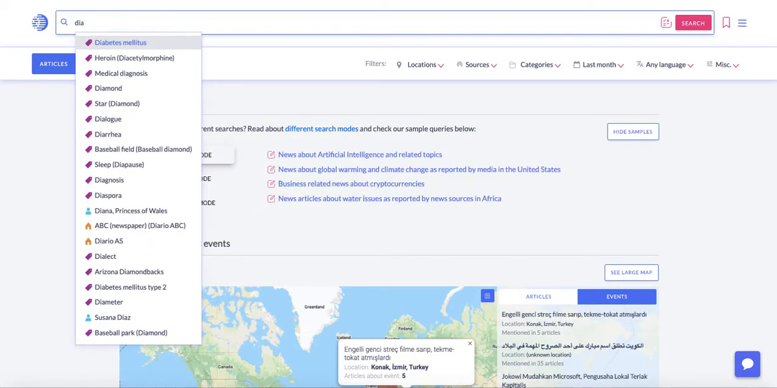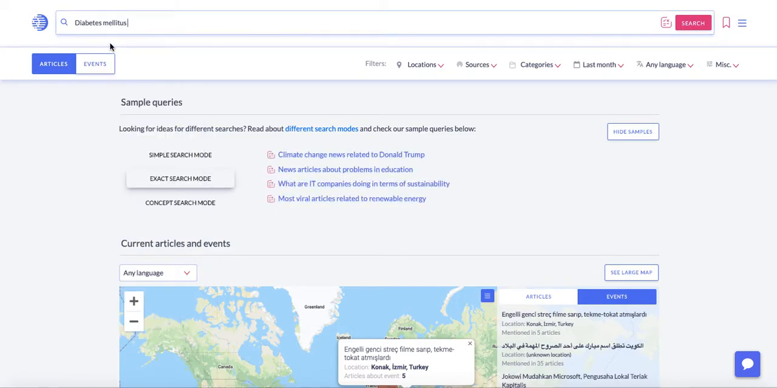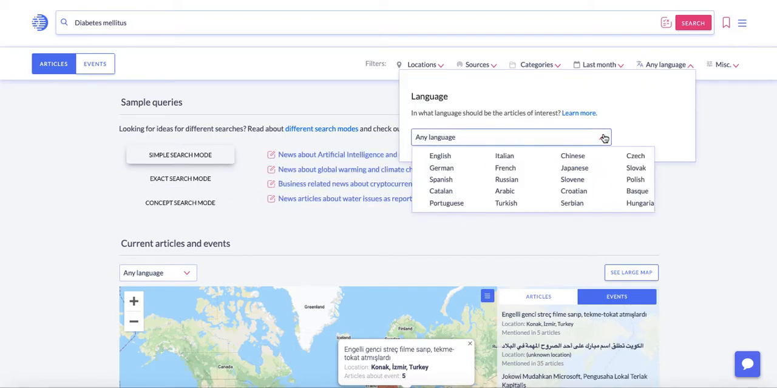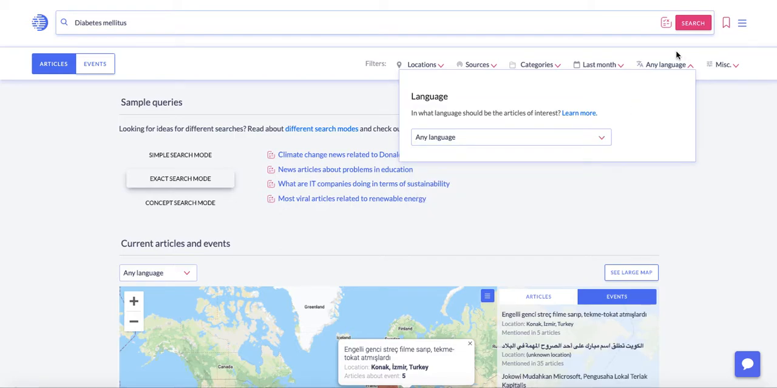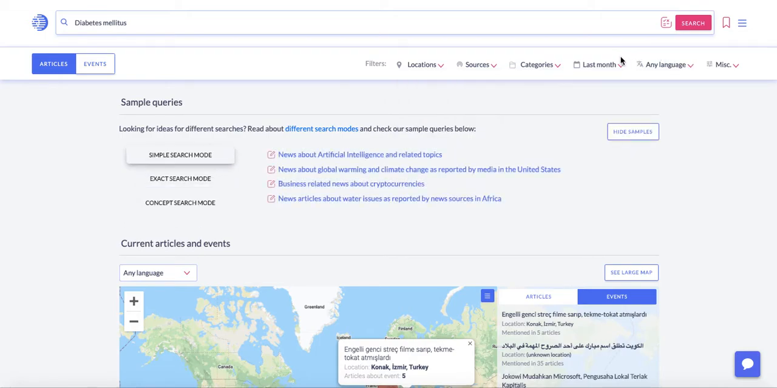For example, diabetes mellitus. This etiquette here says that we're actually dealing with a Wikipedia class, which permits us to make our news search over many languages and restrict to one of those languages.